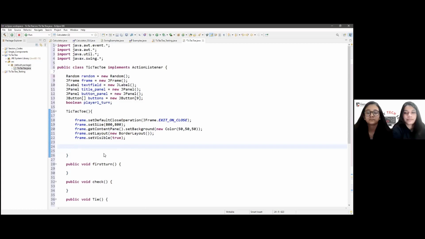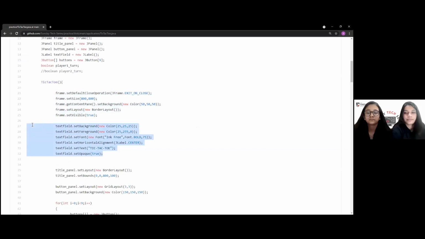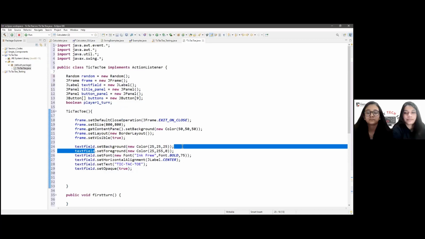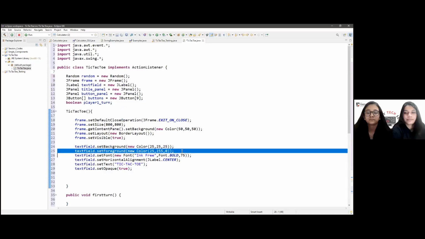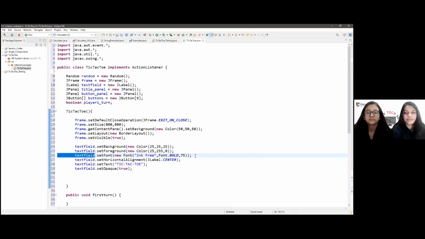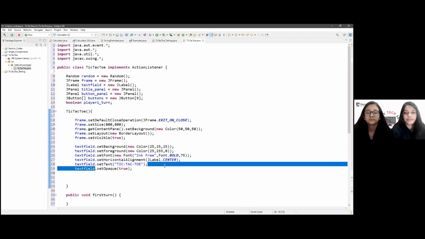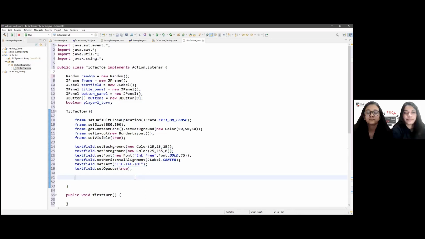Now moving on to the text field. Again copying the text field code from GitHub, then pasting it. Here we have set the background color for our text field. Then next is the text color. Set the font, set the horizontal alignment, set some text, and then set opaque to true. This would be everything for the text field.